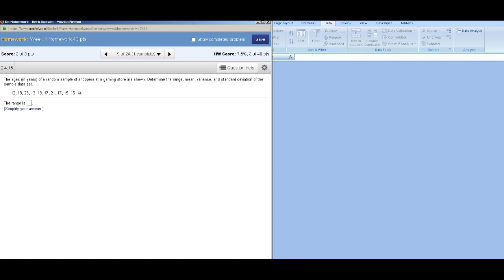Now this is a relatively small data set, so manually calculating these values probably wouldn't be too much trouble. But if it were a larger data set, it could be quite cumbersome, and there would be a good bit of room for error. So using technology really makes sense when you would have a larger data set. So let me show you how to use Excel to get this done.